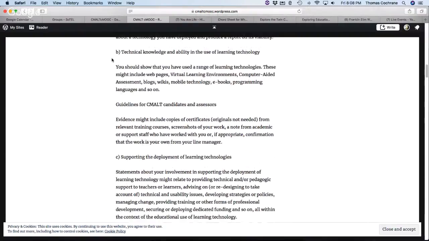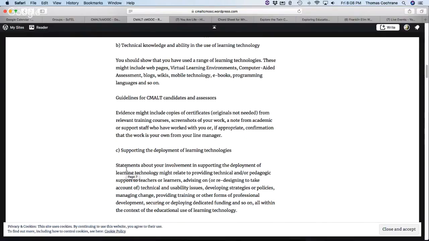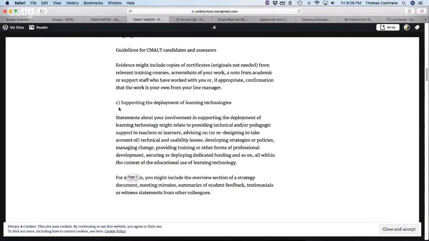The second part is technical knowledge and ability to use learning technology. That's the more techie part, perhaps illustrated by a couple of tools that you use really well that you want to use as examples. And then finally, supporting the deployment of learning technologies is how you support other people or the rollout, how you've been involved in that.